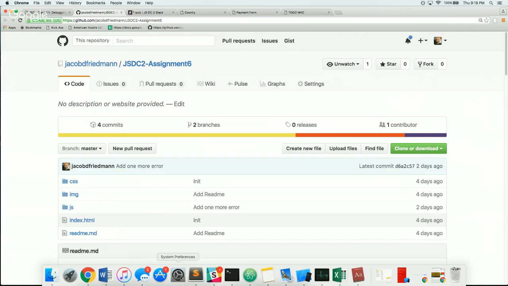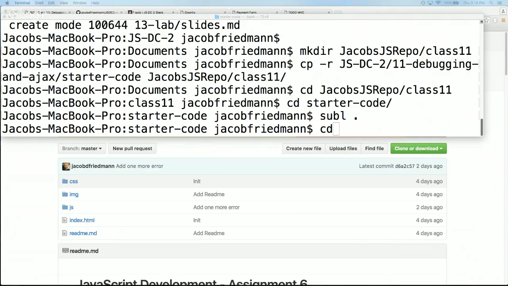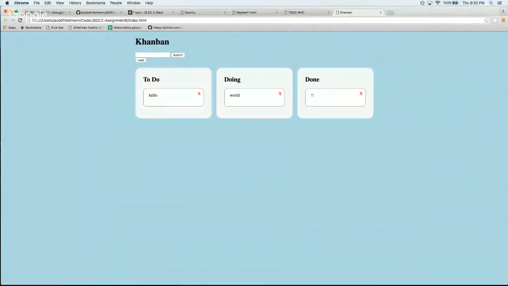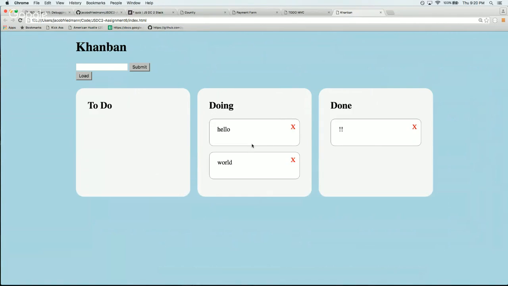Let me go ahead and show you what it should look like when it's completed. Just for reference. Assignment 6. Okay, and all right, so here's what it should look like when it's been completed. It's a Trello-like sort of Kanban application. So you get these columns with individual tasks, and you should be able to drag and drop these tasks from one column to another.